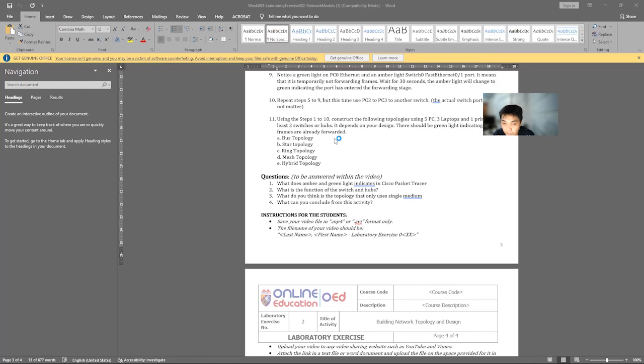Question number 3. What do you think is the topology that only uses a single medium? For the answer, it is the bus topology. Why bus topology? Because bus topology is a network type in which every computer and network device is connected to a single cable. When it has exactly 2 endpoints, it is called linear bus topology. So that is the answer for number 3.